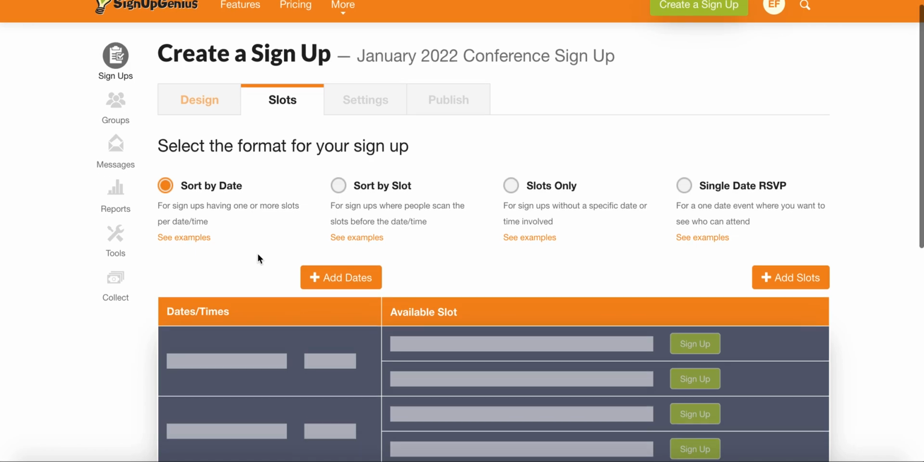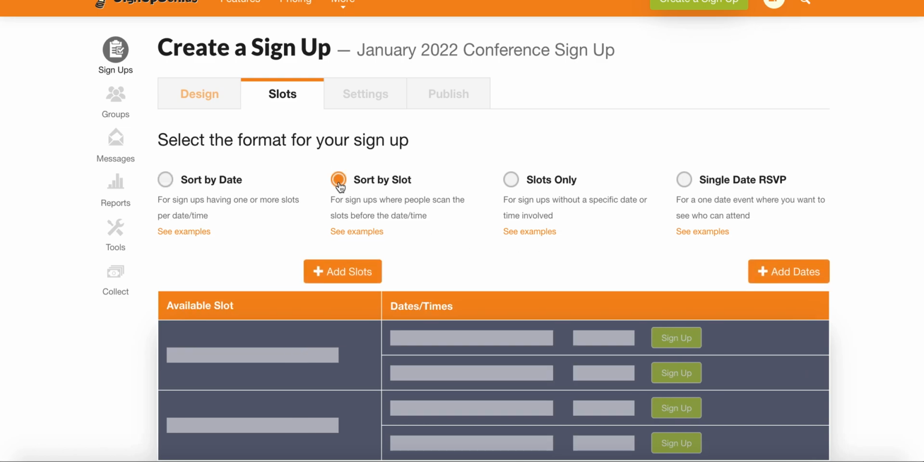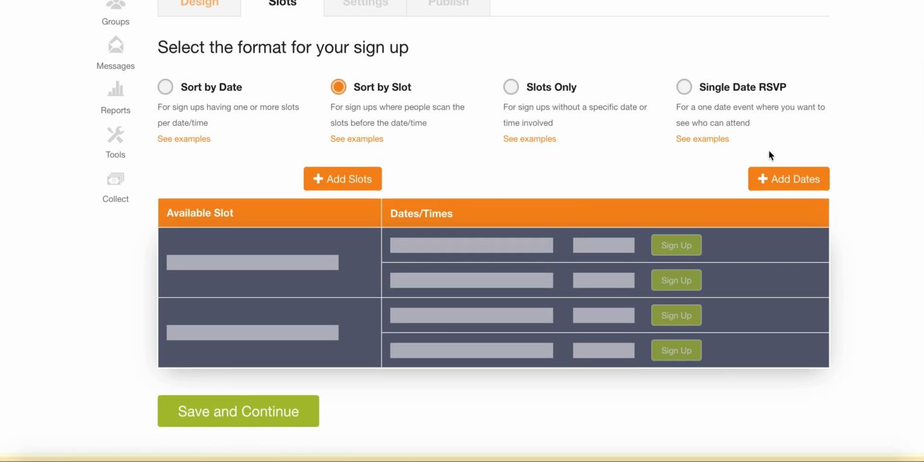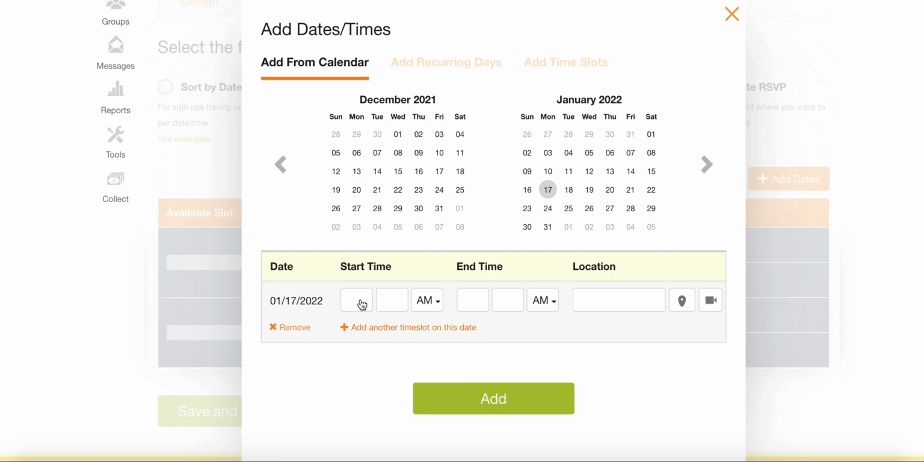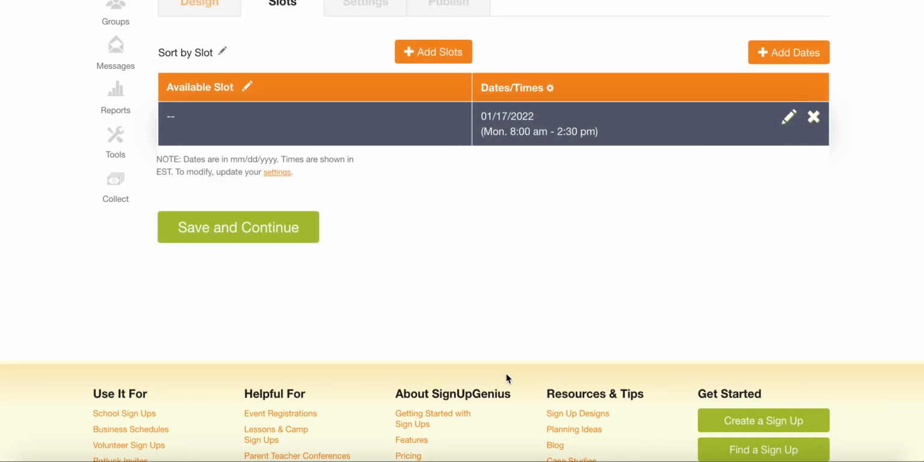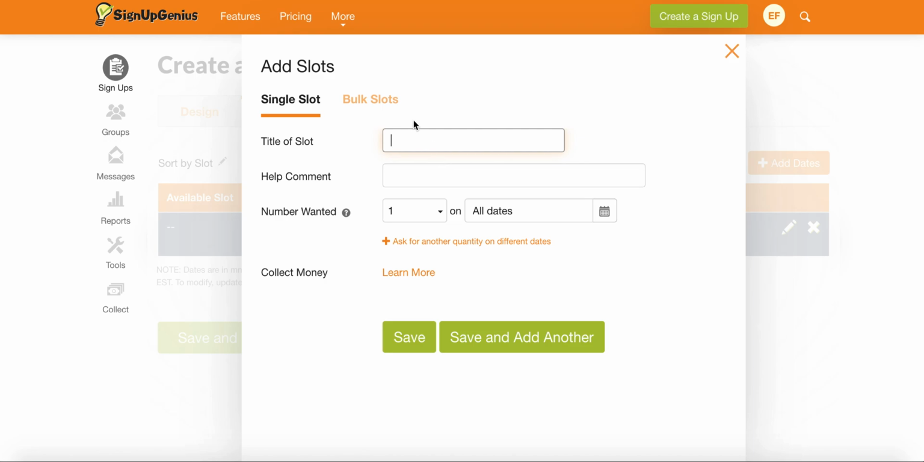All right, so now it's time for our slots. So since this is one date, we want one person to be able to sign up for the slots. We want to do the sort by slot for signups where people can scan the slots before the date and time. So add dates. First one's probably going to be at 8. Your last one's probably going to be at 2:30. All right, so there's our date and our time frame, and now we're going to add individual slots.